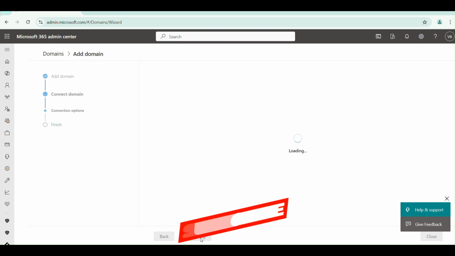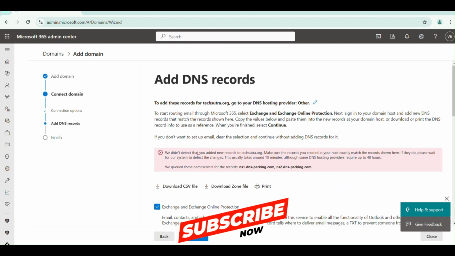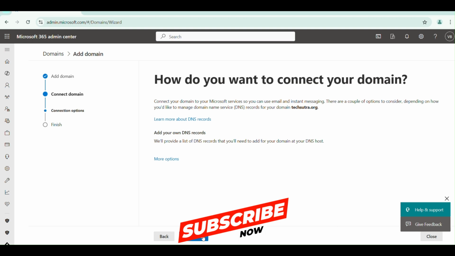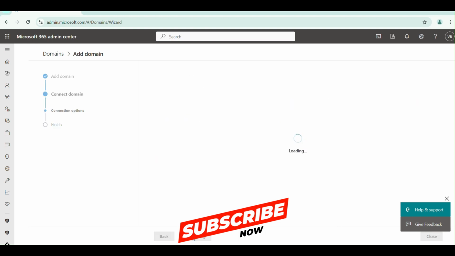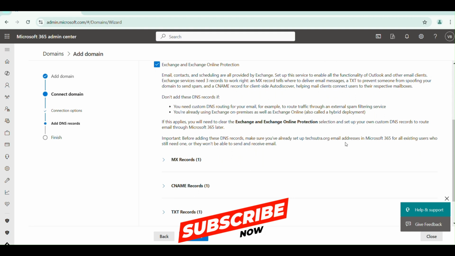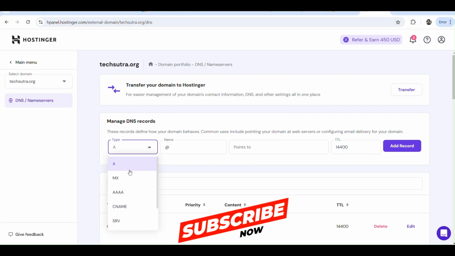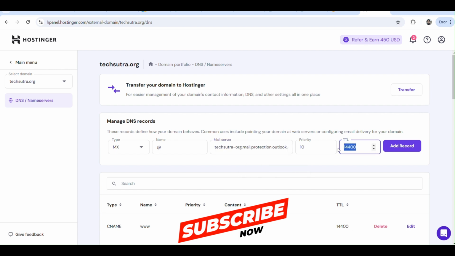Continue. We did not detect that. We have to add the MX record manually, so let's click on MX record, copy it, and add the MX record: mail server, 3600, and make priority 0. Add record.